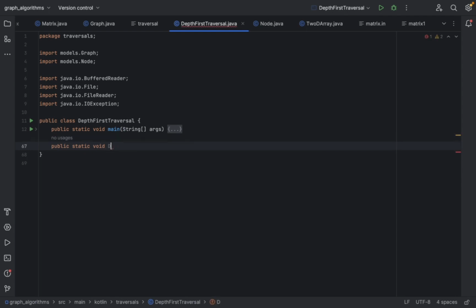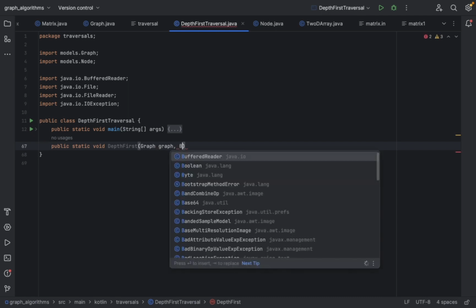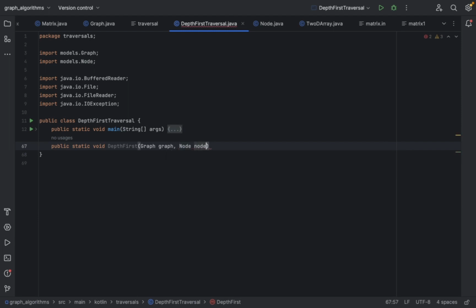So a depth first, and it will take in a graph, and then we'll also give it the start node so that we can see traversing through the graph starting from different nodes. So things you should remember.